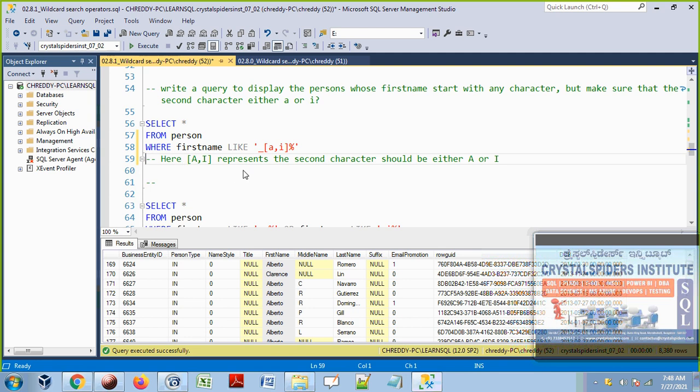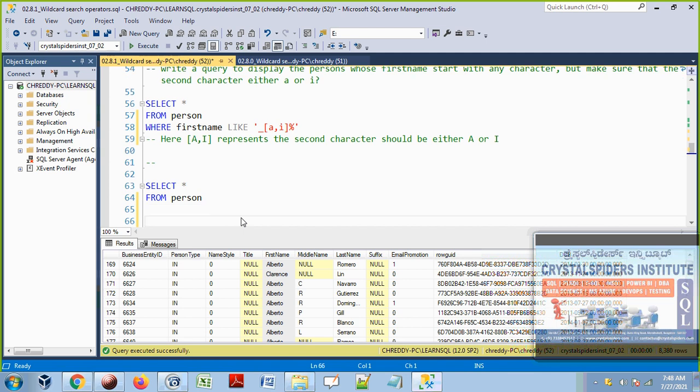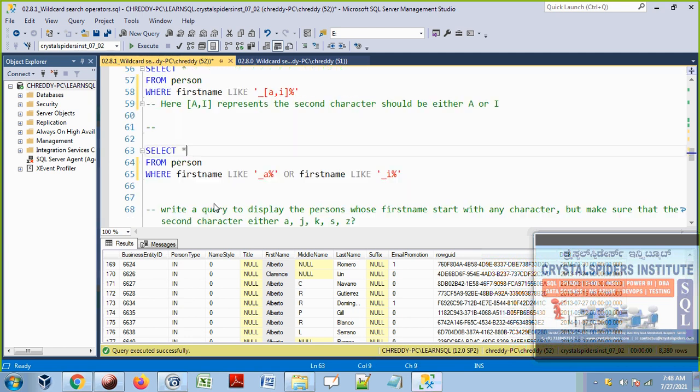So here A comma I represents the second character should be either A or I. Okay. So the same query we can also write like this. First character can be any character, and second character should be A and percentage, or else the second character should be. So either we can also write that query like this. But this is good to see, right? Okay, this is fine.